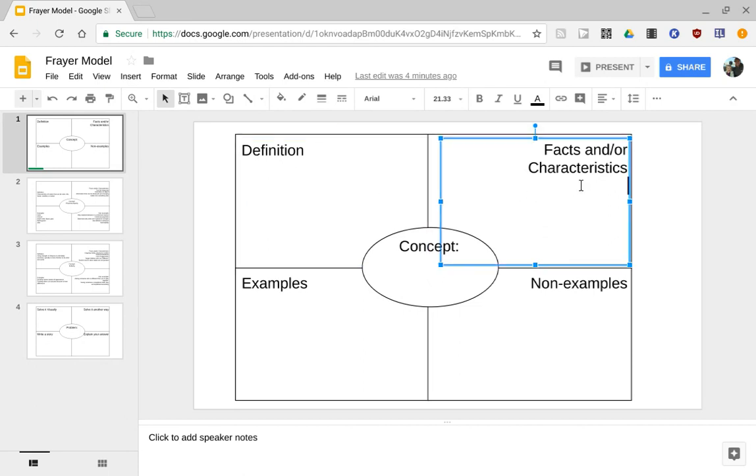But if they now have to go in and do a bit more research or get a bit more understanding of it to provide what these characteristics are, as well as what examples this word might show, and non-examples as well, then we're getting a little bit higher on the depth of knowledge chart.